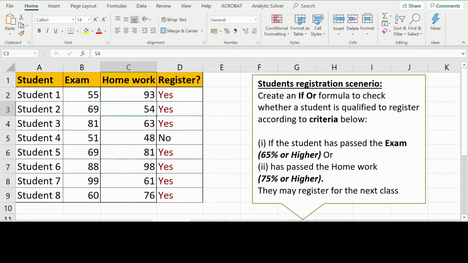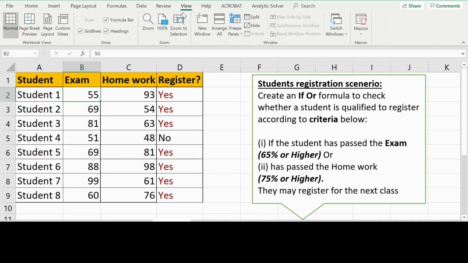So I can use Freeze Panes to freeze the top row if I wish, and also probably freeze the first column. I'm going to show you how to do that. To use Freeze Panes, you go to the View tab. Now you'll see Freeze Panes in the Window group.